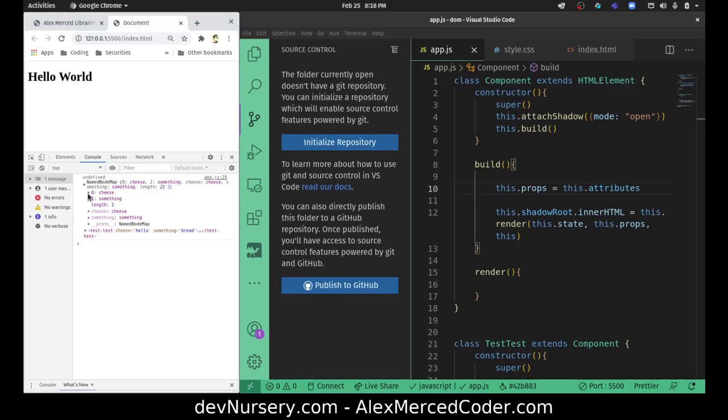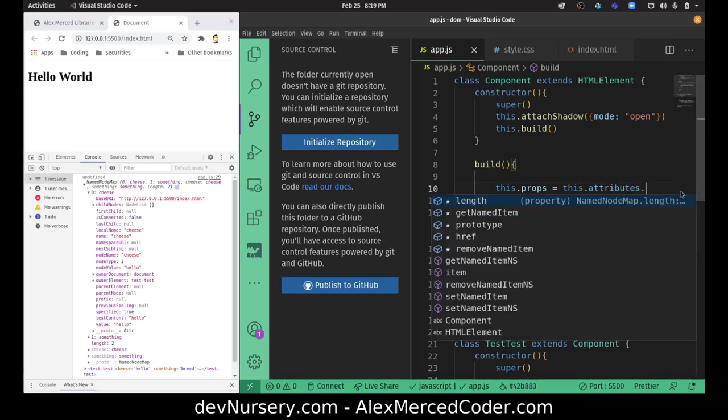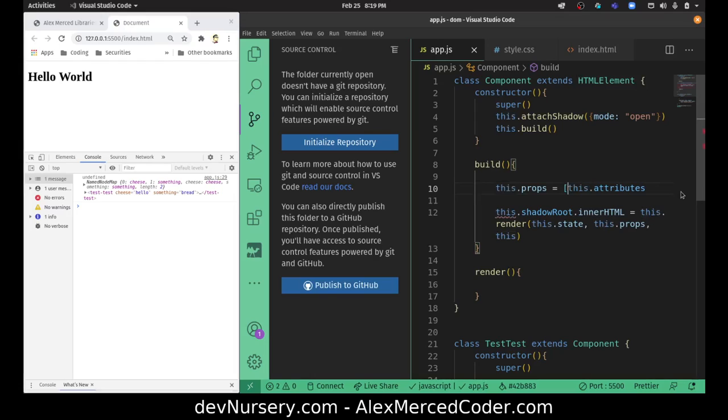Now the problem is I want a proper object. So I want the local name, and I want the node value. So node name, node value. That's what I want. Okay. So I'm going to use map. No, I don't think I can map over this. Got to turn it into an array first. So let's do that. Okay, good. Now this is an array. We're getting there.